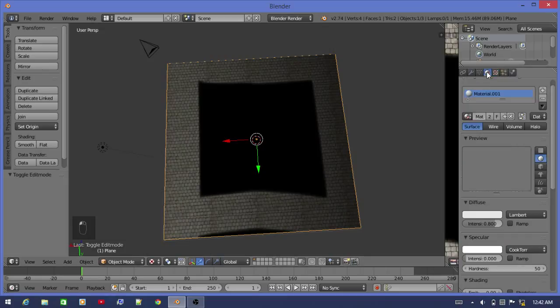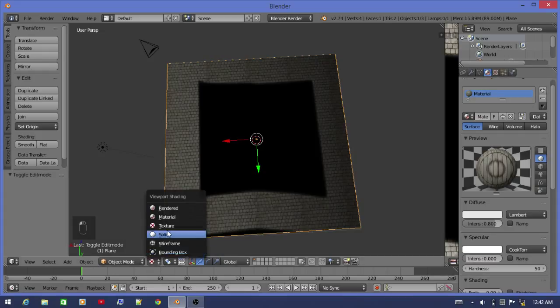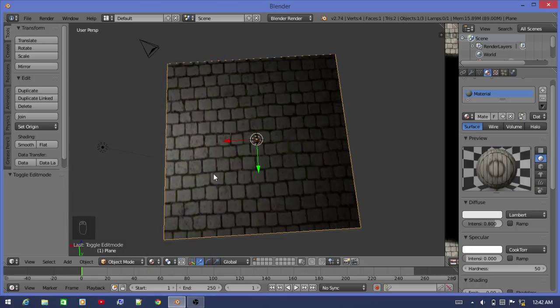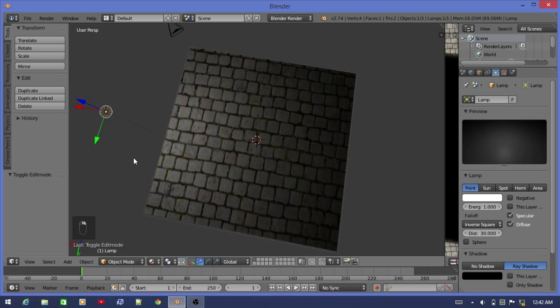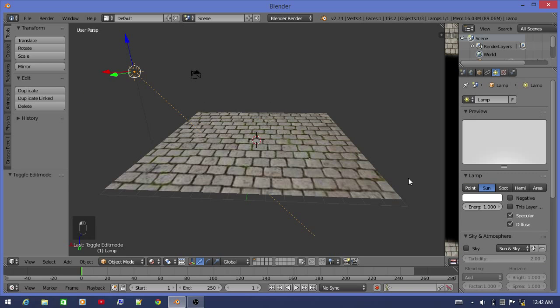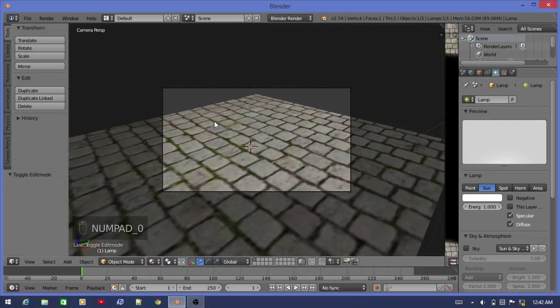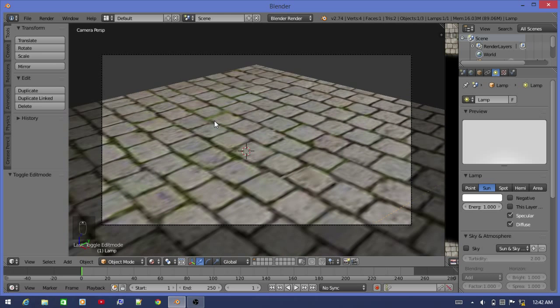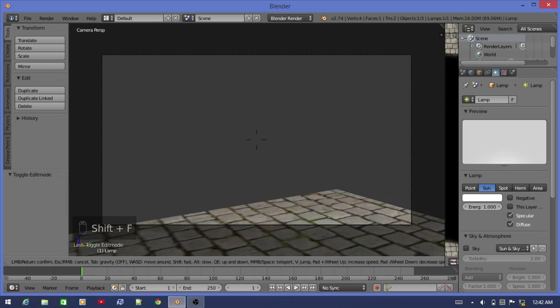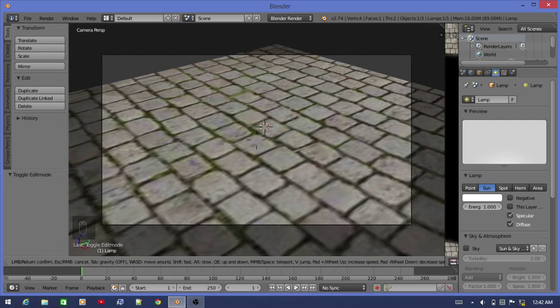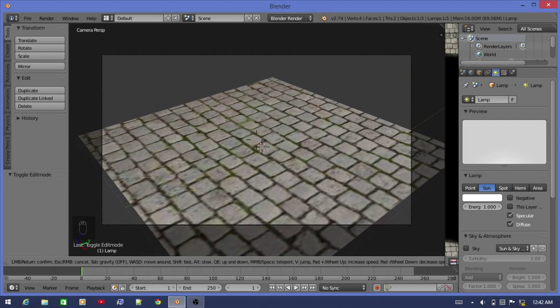Okay, so I guess we'll have to use that one. Turn the specular down on it. Okay, I'm gonna turn that into a sun. Brighten it up a little bit. And then if we go to number pad and we scroll in, Shift F, you can actually move around and whatnot. Kind of hard to get used to.